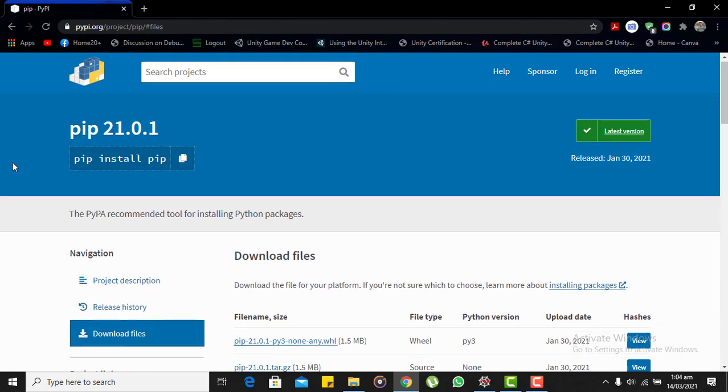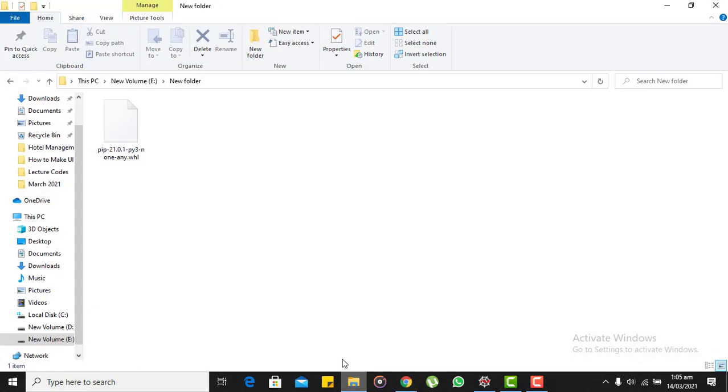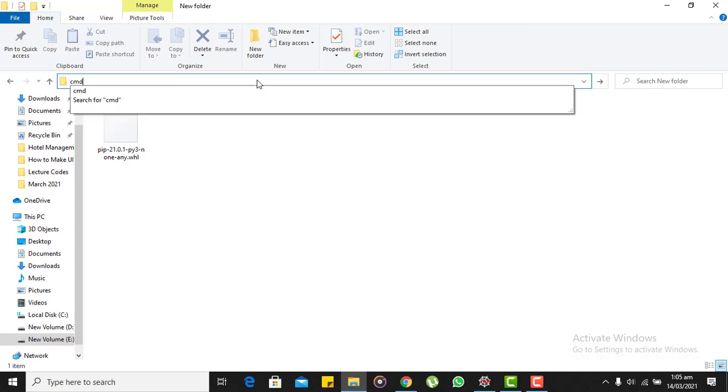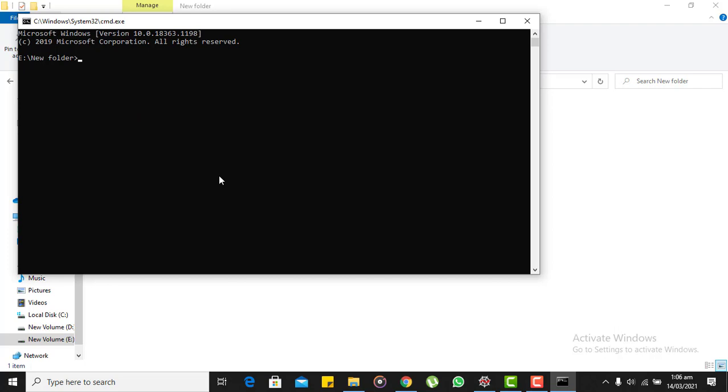So from this website you can download one of these two files. Any of these files will work, and then you will have to open the folder in which you downloaded this file. Then you need to open the command prompt in this path. Now in command prompt you have to check if you have already installed the pip, or if you have not, then you have to install it. If you are using Python 3.4 or above, then pip is installed in your IDE by default. But if you are using Python 3.4 or less, then you have to install it. But in both the cases, you have to use a single command, that is pip install pip.